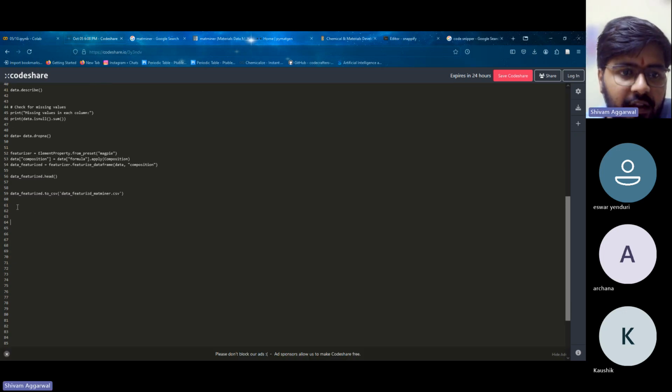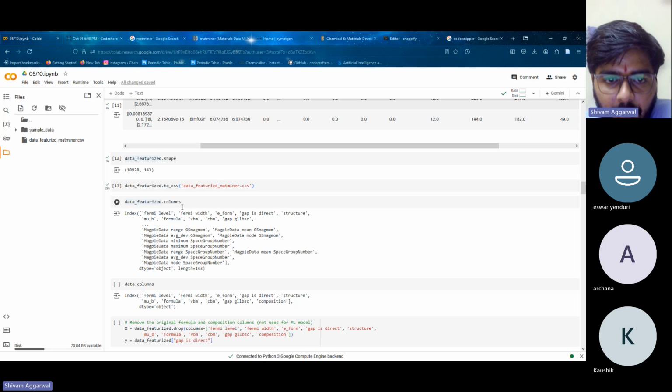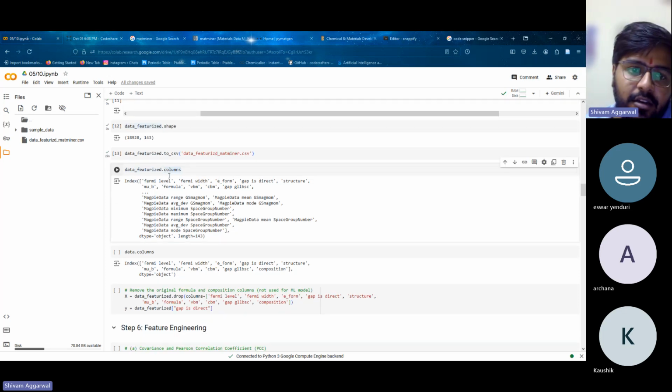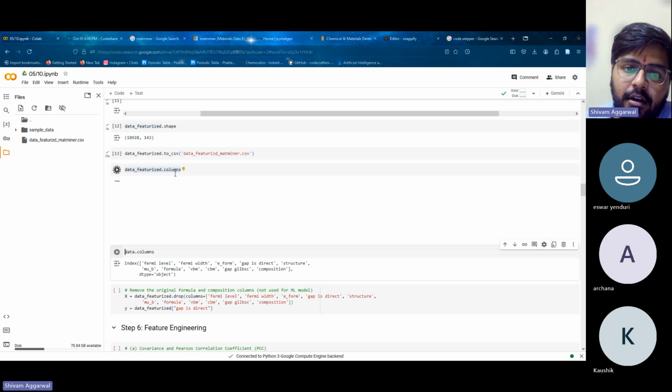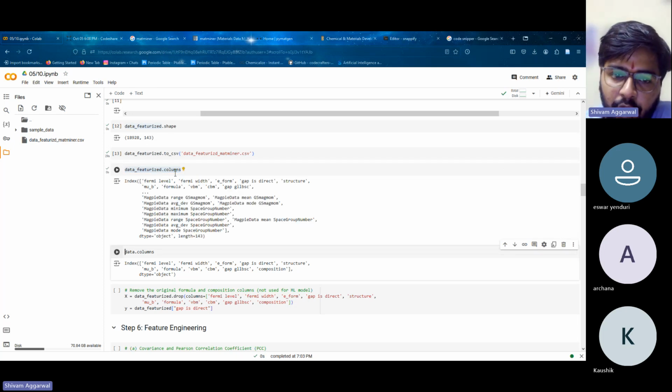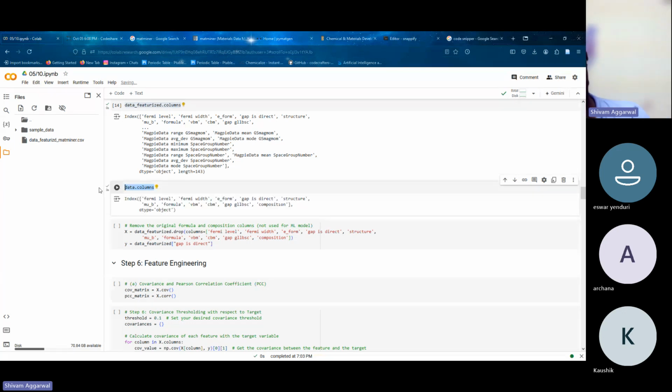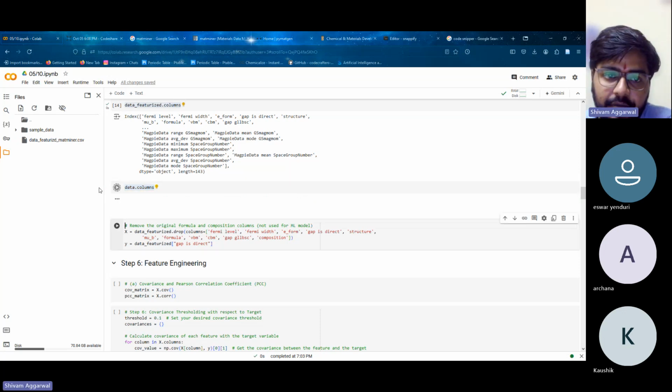Okay, have all of you finished saving the featurized data? Now suppose you want to see what the columns are here. You can write this command: your data frame name dot columns. And now, suppose you want to see what your data set looked like previously, before this featurization.